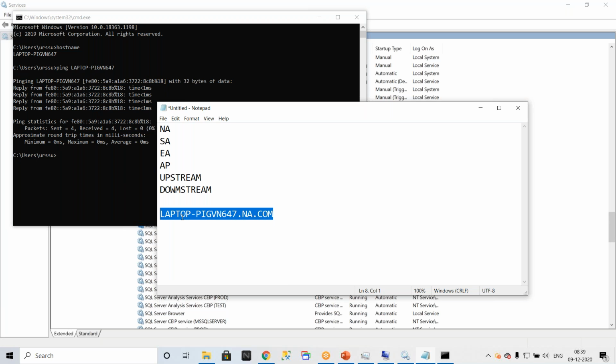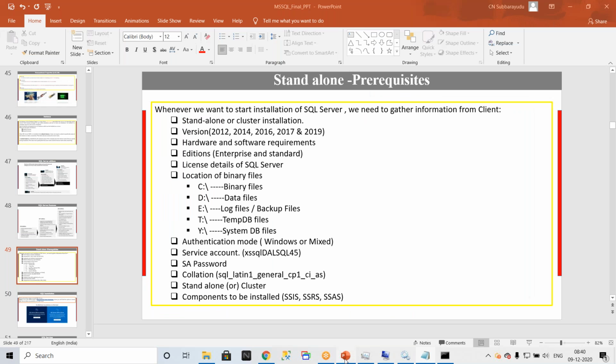In the real world, this is how your server looks. When you ping the server name, you will get server name dot na dot com. Assume my server is part of the NA domain. If I am getting sa, my server is part of the SA domain. If I am getting ea, my server is part of the EA domain. First you need to get the domain name. Sir, why do I need to get the domain name?